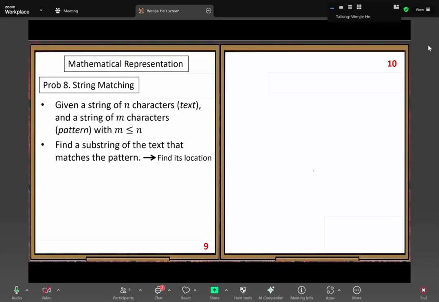It's a simple question. The function should return the location of the substring. What is the definition of the location? The location of the first character of that substring. We use that index number, the index of the first character in that substring, as the location.